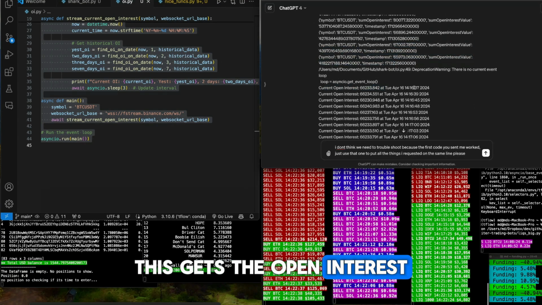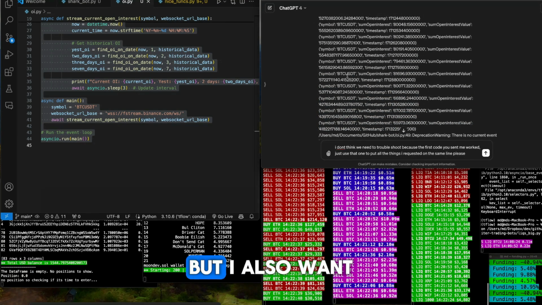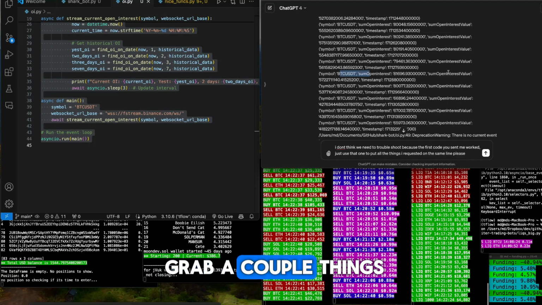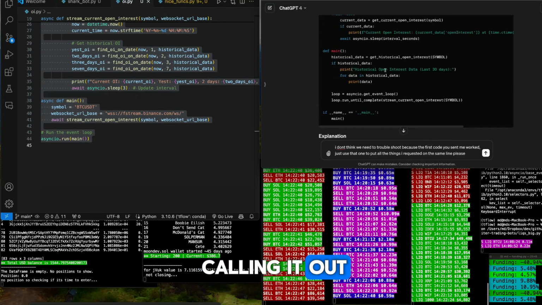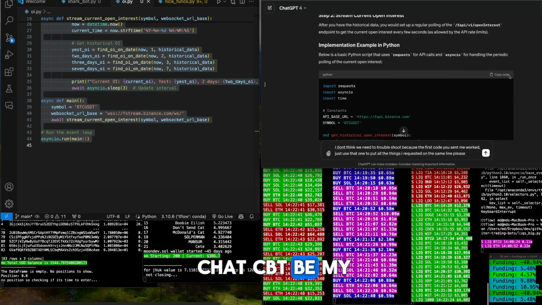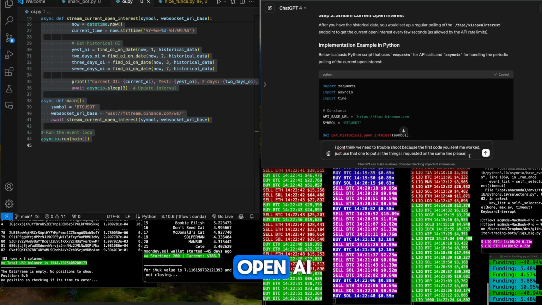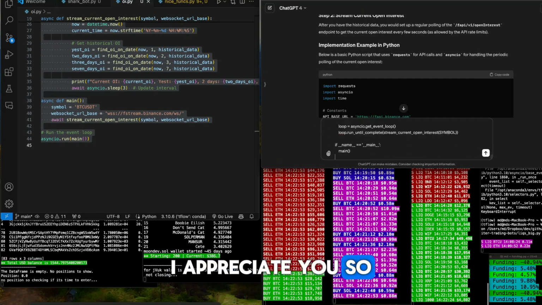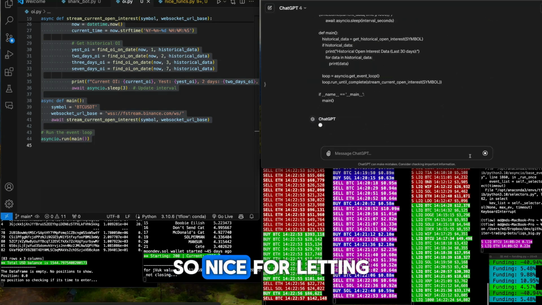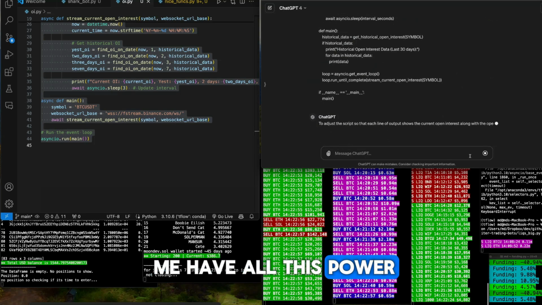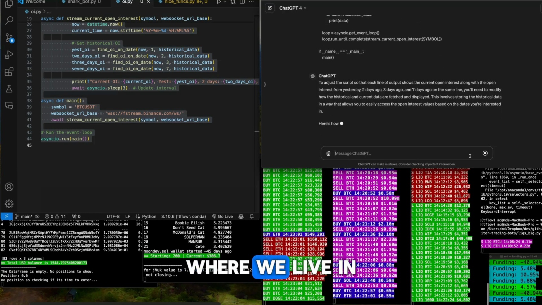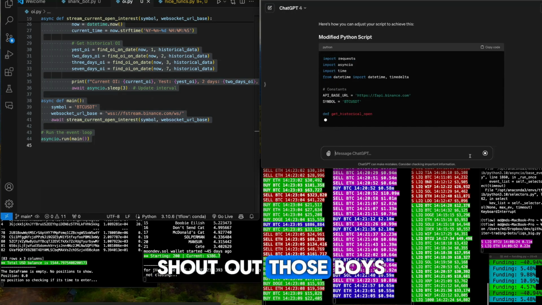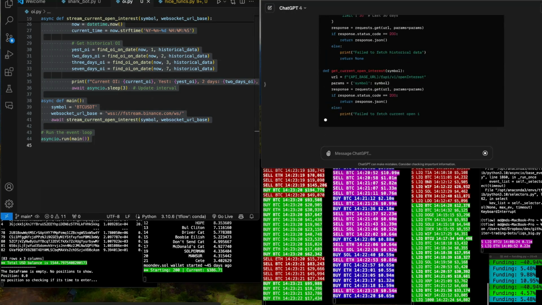Because we have all the information, as you can see here. This gets the open interest for the date that we need it for. But I also want to go ahead and grab a couple of things from here, and I don't feel like coding it out. So I just have ChatGPT be my little worker. Thank you so much, OpenAI. I appreciate you so much. You guys are so nice for letting me have all this power for $20 per month. World we live in, dude. Crazy world. Shout out to those boys over there.